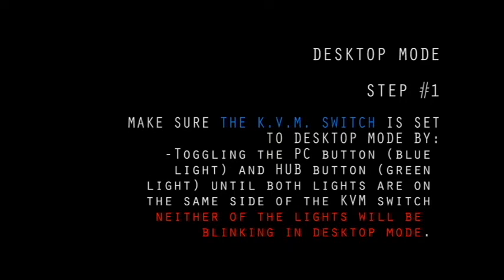Desktop Mode, Step 1. Make sure the KVM switch is set to desktop mode by toggling the PC button, blue light, and hub button, green light, until both lights are on the same side of the KVM switch. Neither of the lights will be blinking in desktop mode.